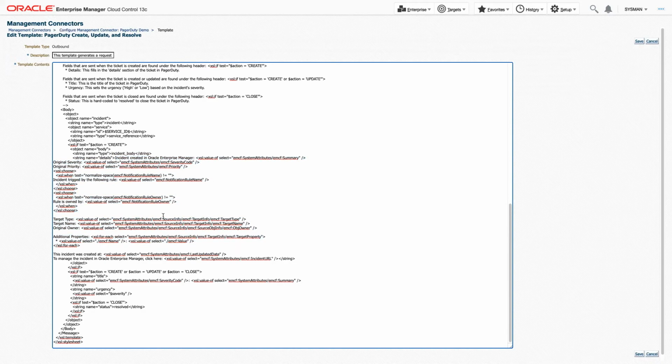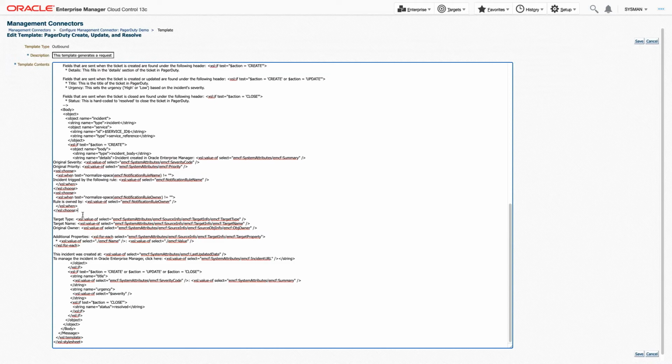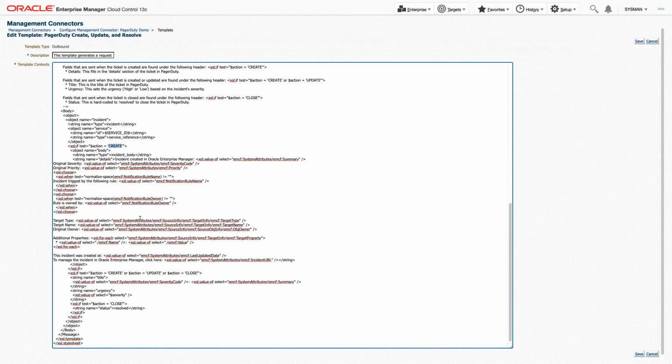Now, if we want to add any additional information, we can go right into the body and add information about the incident here itself. And this would send it for all of them. Or if we want to do something like remove some of the information like target type or target name, we could do that here as well. You can see that this is all being done under that create action from that variable we created before.